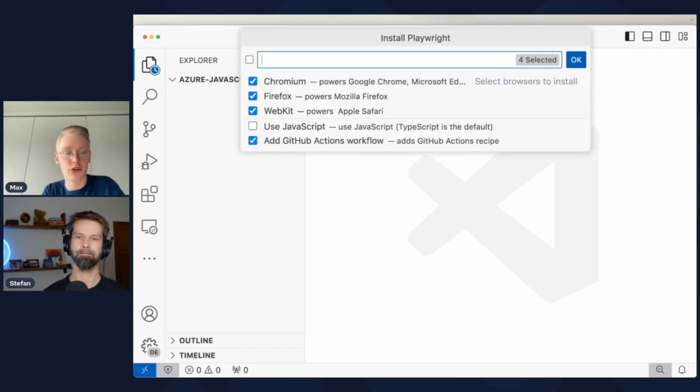And this already asks you the most important question, right? The project you want to work on, and in which browser engine you want to test it. We support 3 browser engines. We want to test in all of them, because we want to cover all of our users. And let's just stick with the other defaults.